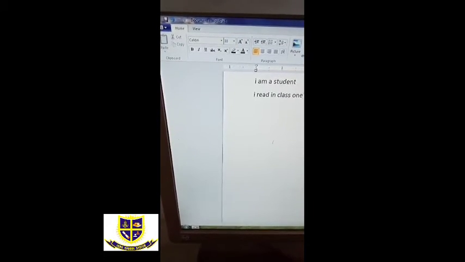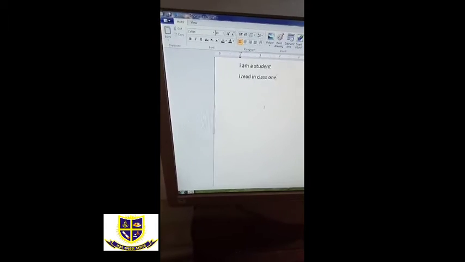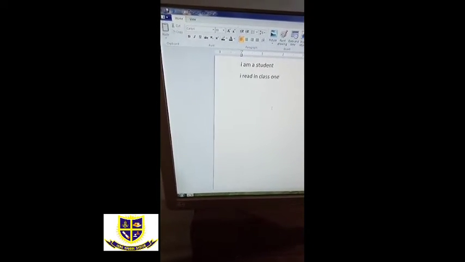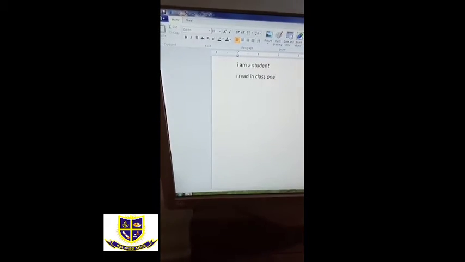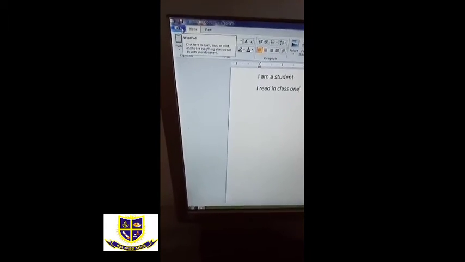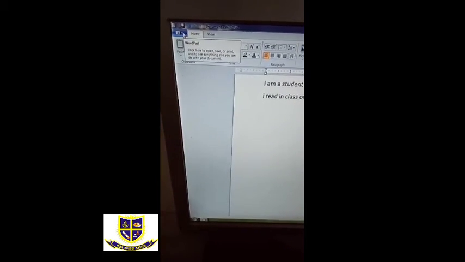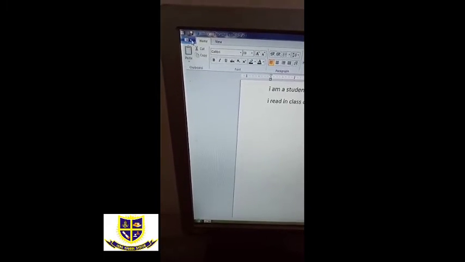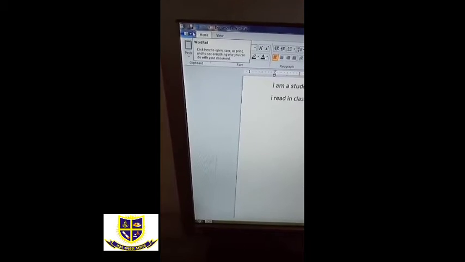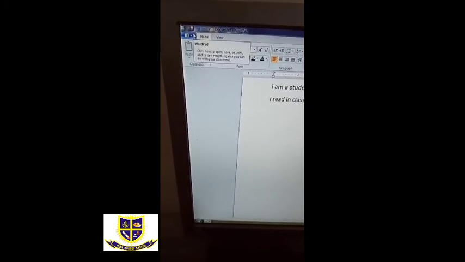This is the font size. Now I have written, I am a student, I read in class 1. So how can I save it, okay? To save it, click here, its icon is highlighted, look here, WordPad, okay? Click here to open, save or print, and to see everything else you can do with your documents, okay?